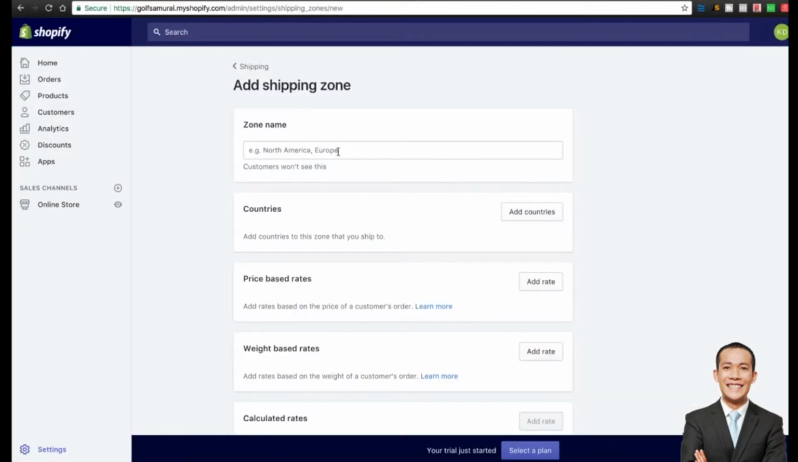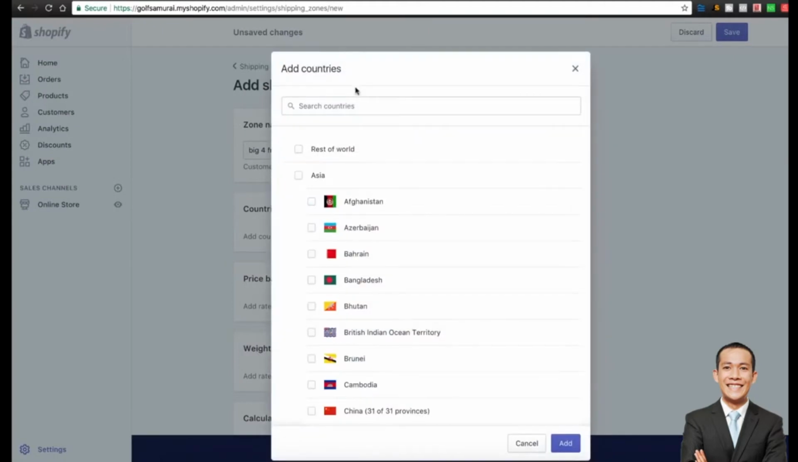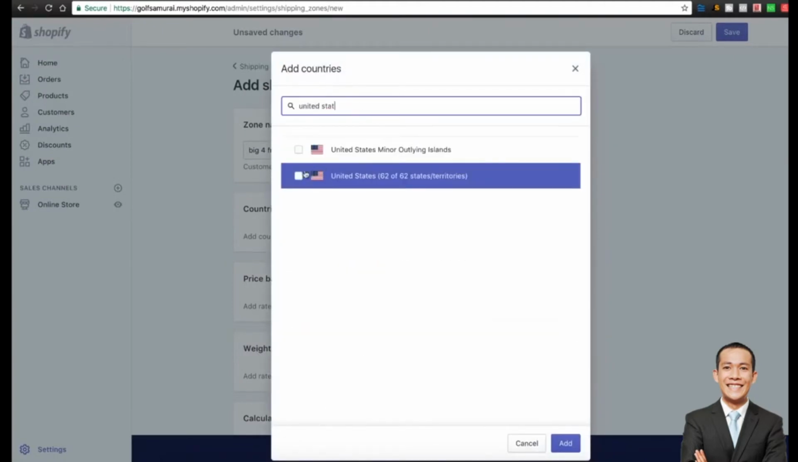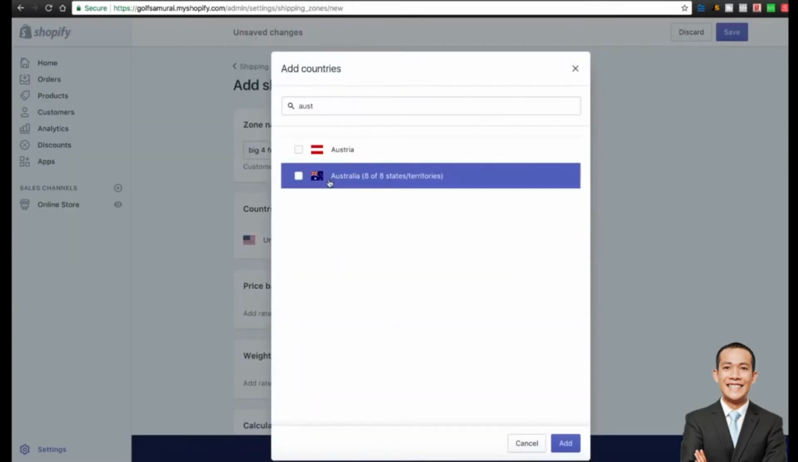And what we're going to do here, guys, is we're just going to add the big four. And I know that we said free global shipping in our announcement bar. If you prefer to change it to say free global shipping to most countries, then feel free to do that. But 99.9% of your sales are going to come from the USA, Canada, UK, and Australia. And so what we're going to do here is we're going to say big four free shipping over 50. And what we're going to do is go to add countries, and we're going to go to United States. We're going to add Australia.